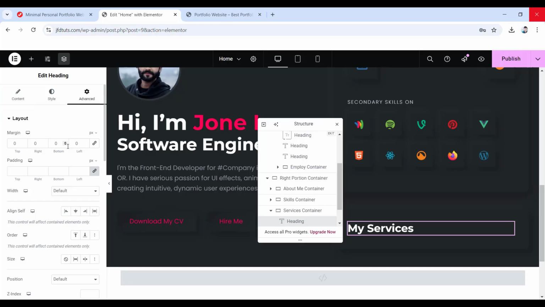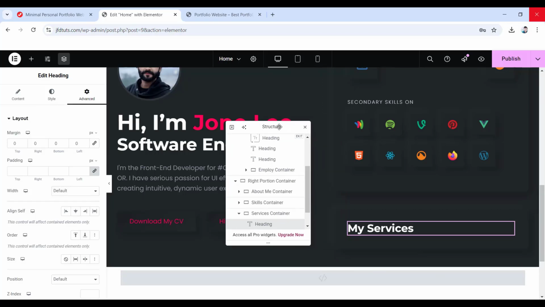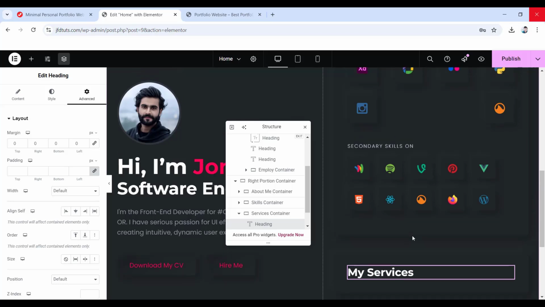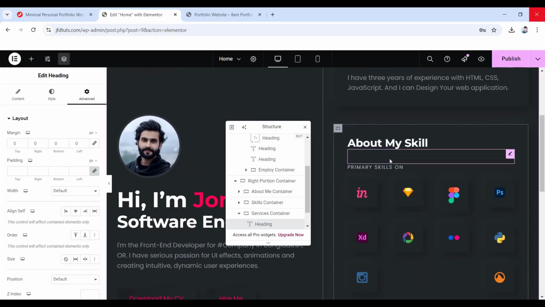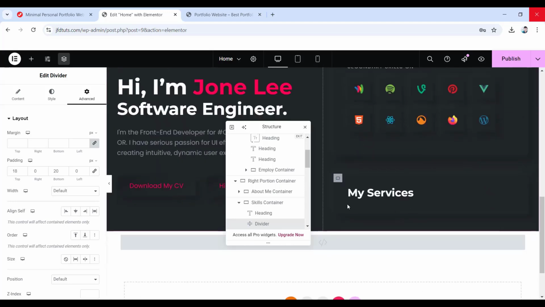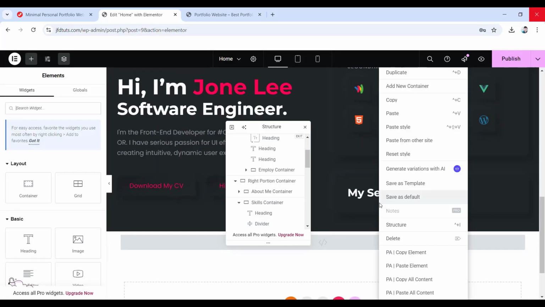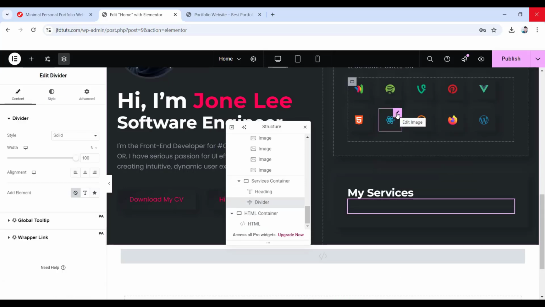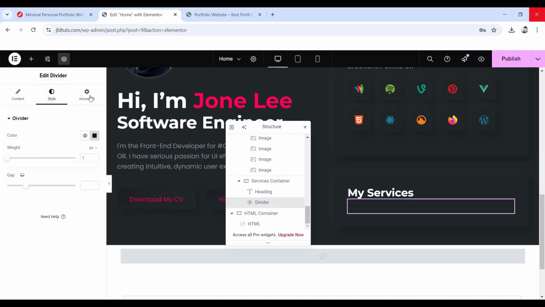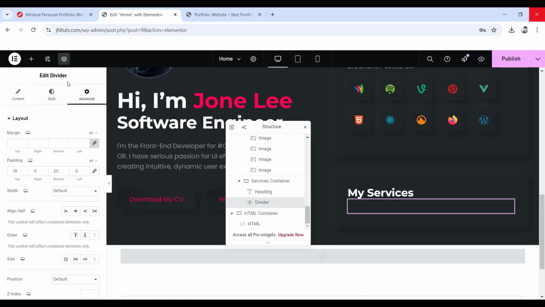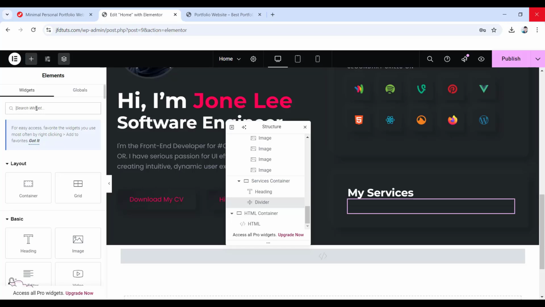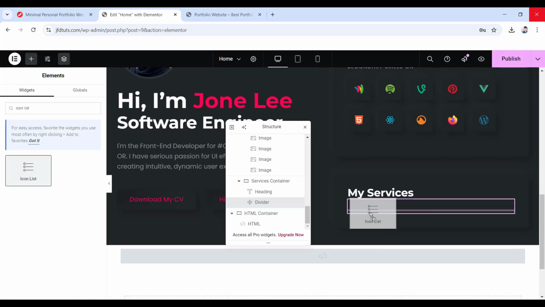Now we're gonna add a divider under here, but let's not do any settings for the divider and waste our time. What we can do is simply right click over this divider, click on copy, then scroll down and under here right click and then click on paste. So now we have a divider under this heading with all the settings of the previous one. Okay, now click on this plus icon and search for icon list. Drag this one under here.